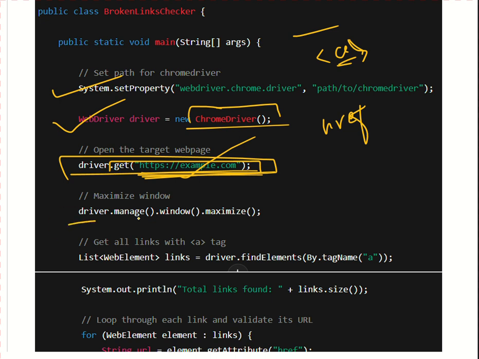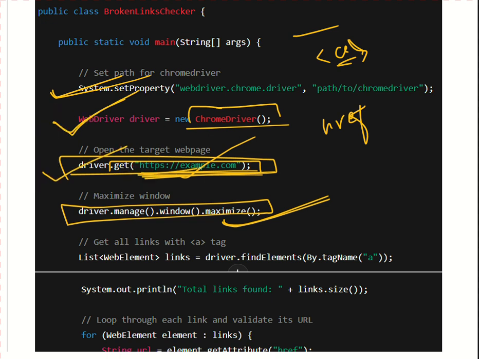With the help of driver.manage().window().maximize(), it maximizes the browser for better visibility. It is optional, not compulsory. As we set the Chrome browser path, it will open the browser. Here we give the link that we have to test. Then we maximize our browser, which is optional.